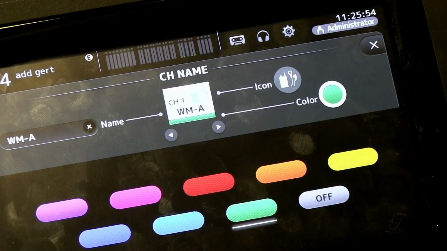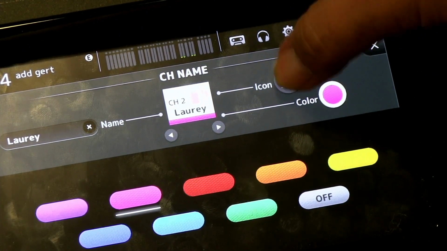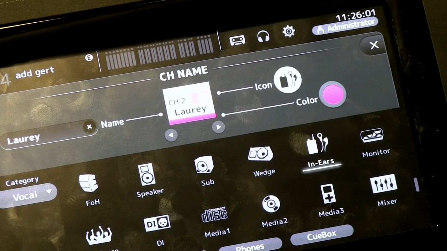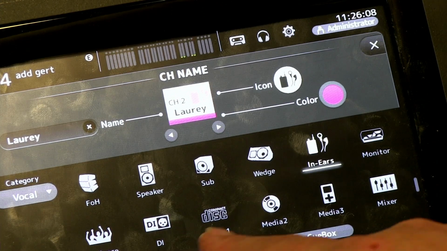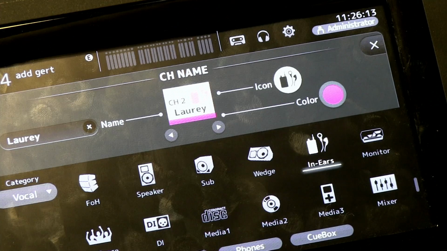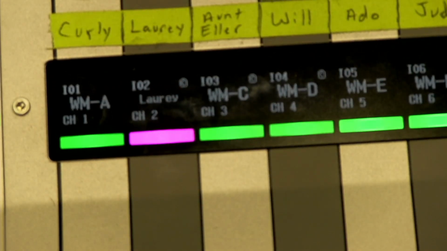You can also change the icon. Right now it actually shows in-ear, but that's a close facsimile to the wireless microphones. But you could change it to any of these other pictures in here that makes sense. If there's something in there that you want that would help you at a glance see what that is, you can put that in there and that would work as well. All right, so that's how to configure your channel strip so that it becomes much more useful for you.